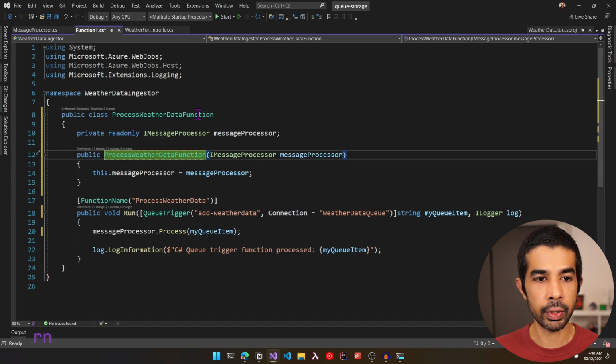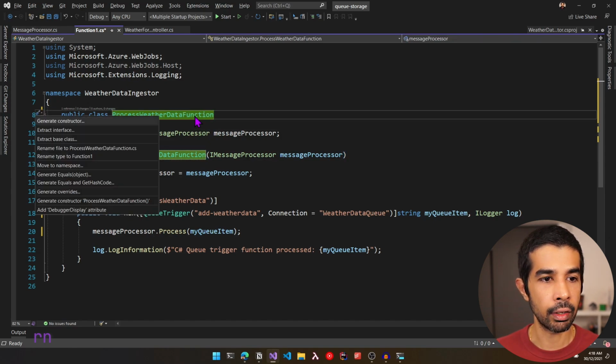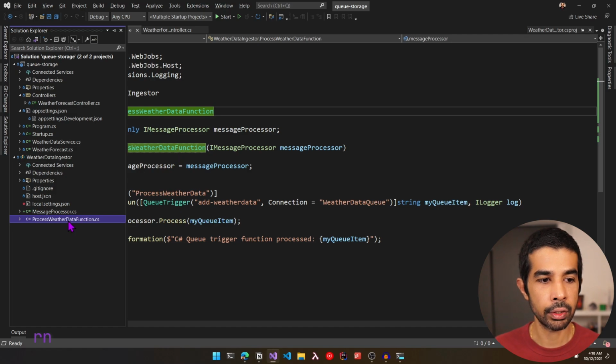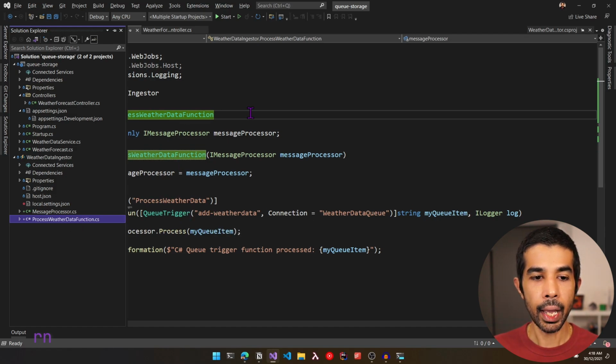Now since both of these are updated, let's also fix the file name. Again using Alt Enter, I can say rename file to ProcessWeatherDataFunction. Now in the Solution Explorer, we have the files renamed as expected. With that all set up, let's wire up the dependency injections inside this Azure function.